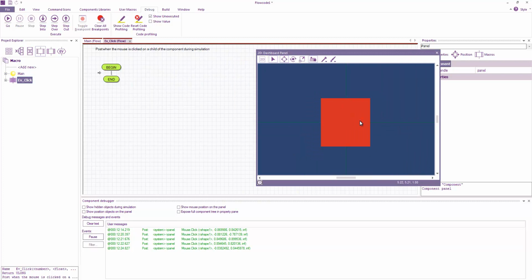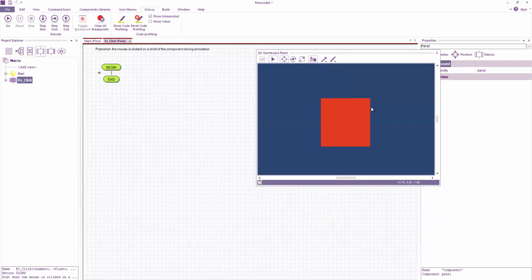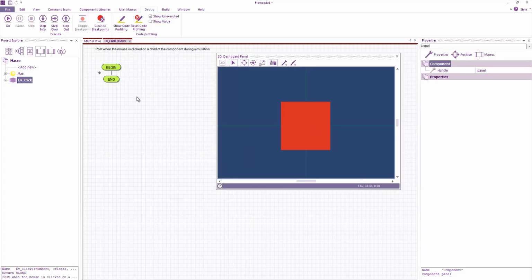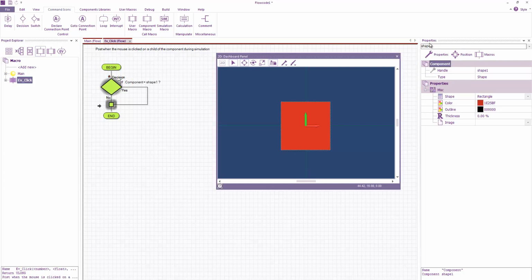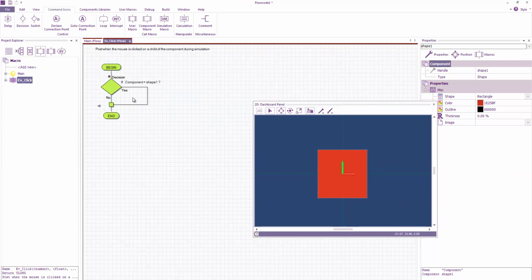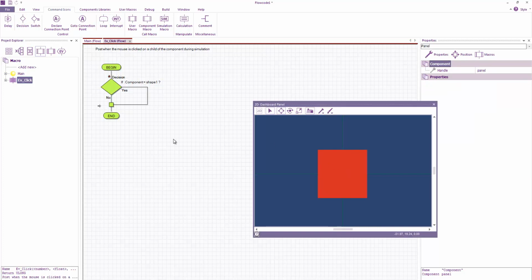As there may be more than one primitive item on the panel, the first thing you want to do is check that the primitive that's being clicked is the one that you're interested in. So the first thing I'll do is add a decision icon, and I'll check that the parameter component is equal to shape1, which is my panel primitive item. If it is equal, then I want to convert the mouse click coordinates from that -1 to 1 into a more sensible number.